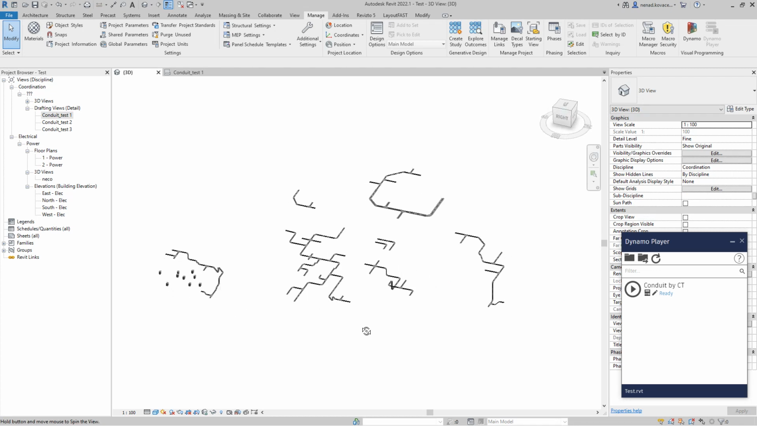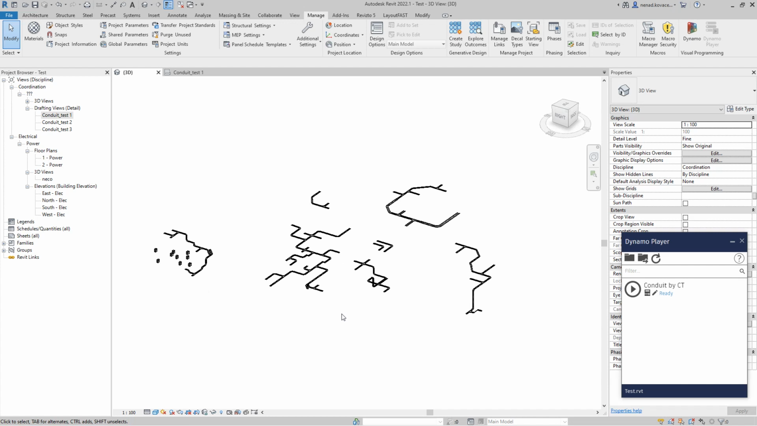Regarding the script, you must run it in the active view. I created the script in Revit 2022, but I also modified it to work for Revit 21 and Revit 23. I will show you that later in the video.